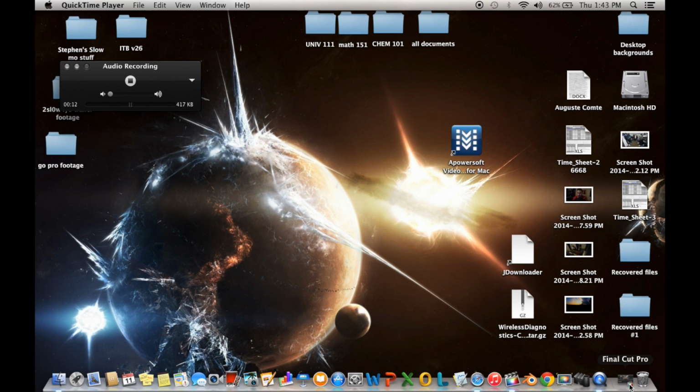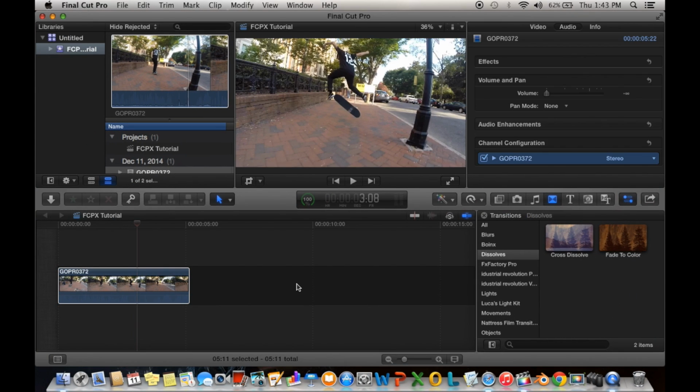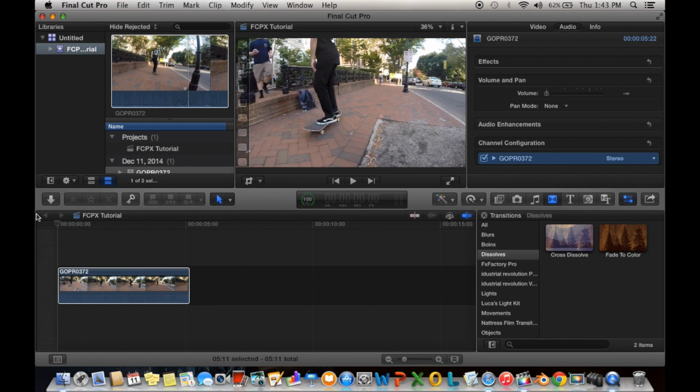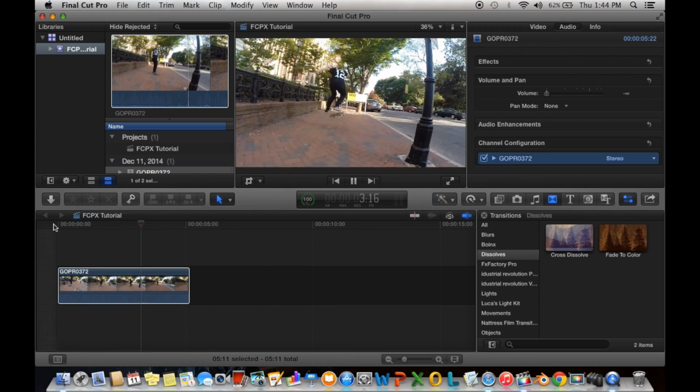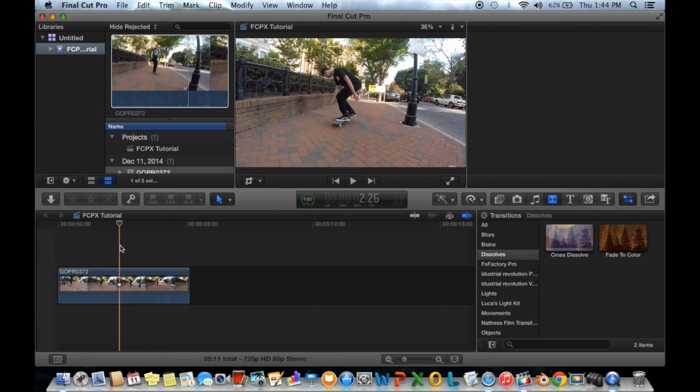This is going to be a tutorial on how to use the Final Cut Pro plugin called Optical Flow effectively and appropriately. So right here, I have a clip that I'm going to use to show the effects of Optical Flow, just a regular kickflip or whatever.